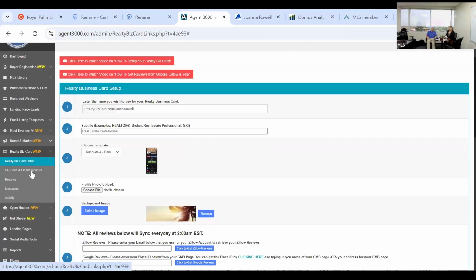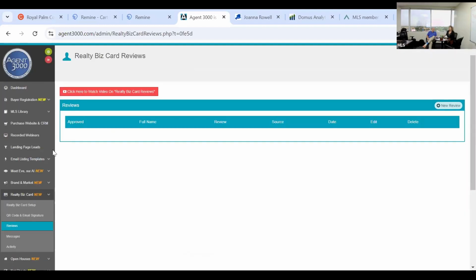Any QR code scans, reviews, messages, anything that happens through that Realty Biz card is going to be logged here on the side. But it will also email you so that it doesn't get lost. You'll get a notification and then it'll keep all of that information out here.